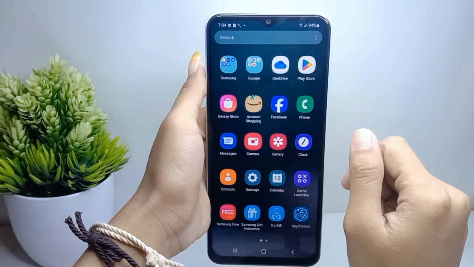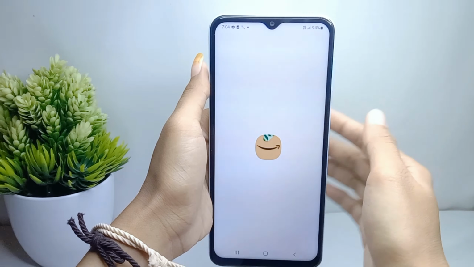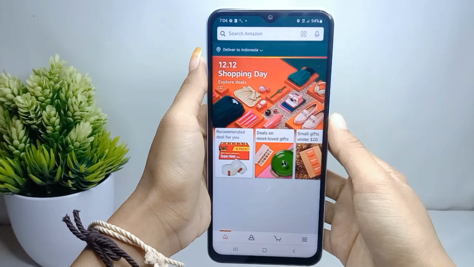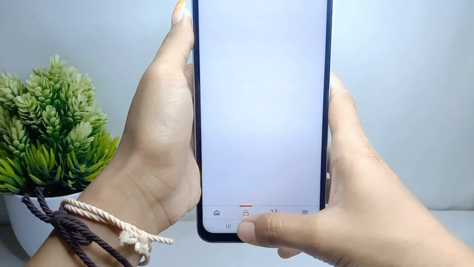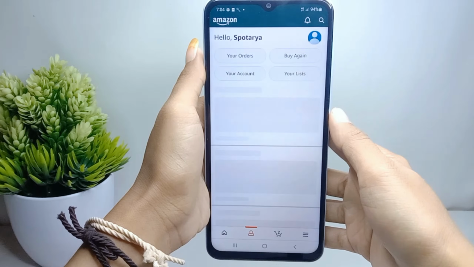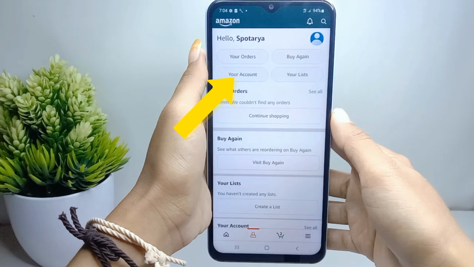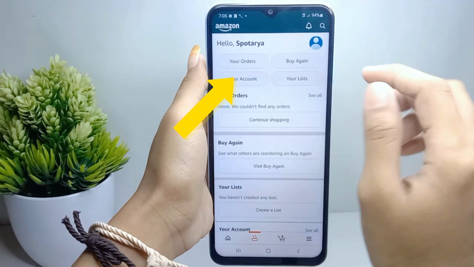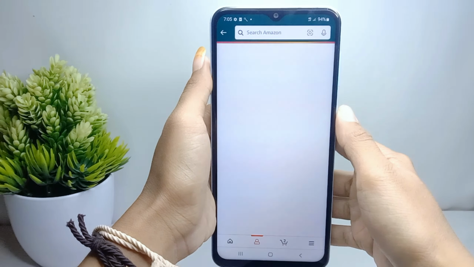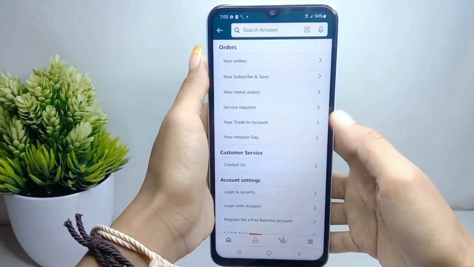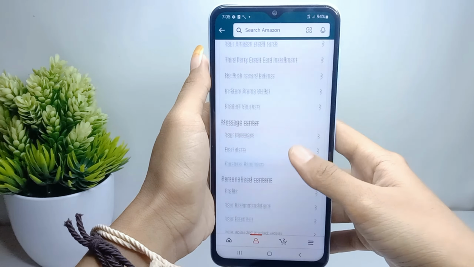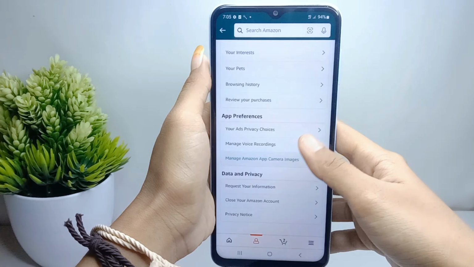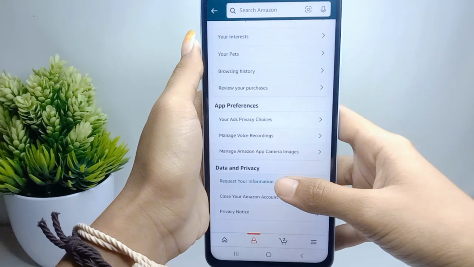First things first, you can open the Amazon application on your device. After that, you can click the profile icon at the bottom. And then please scroll down. Then here you can select request your information.